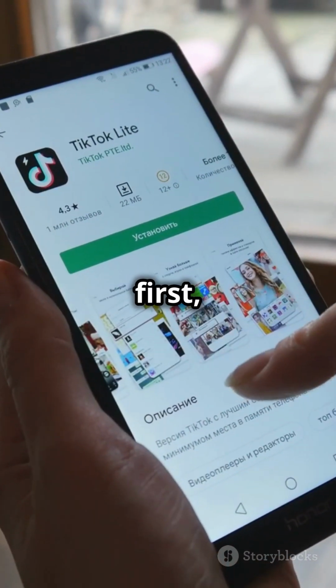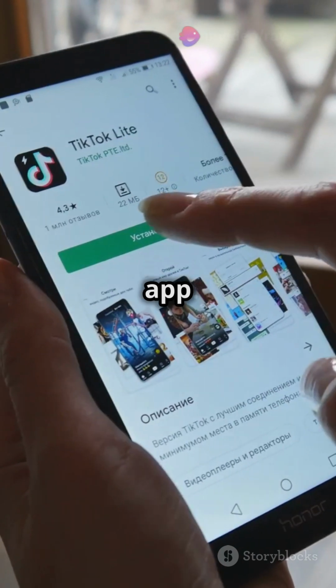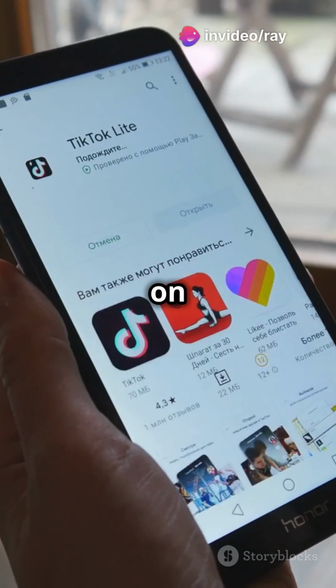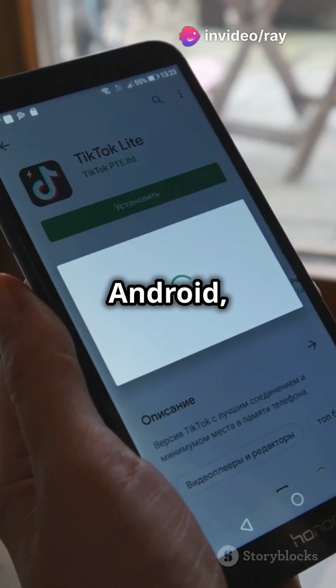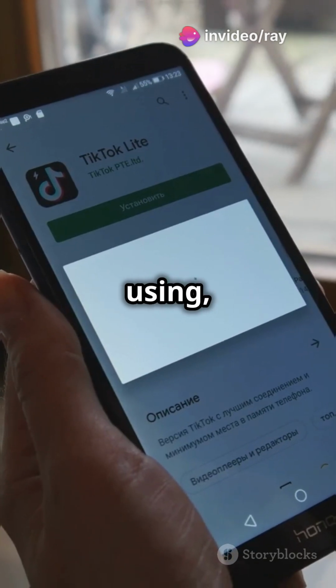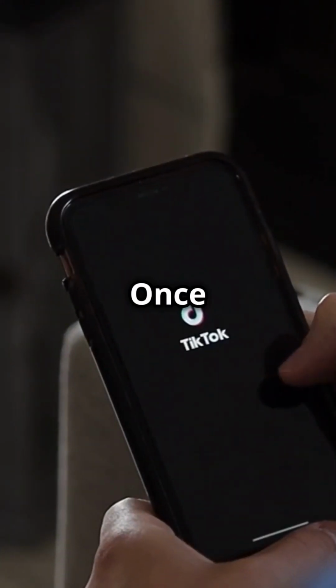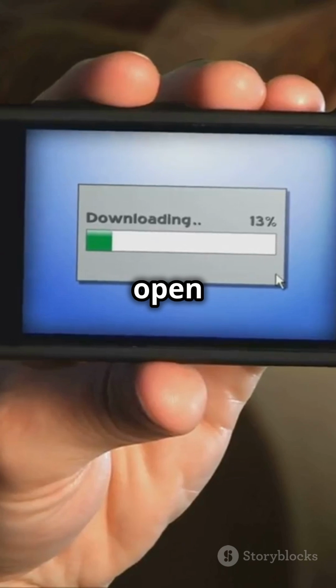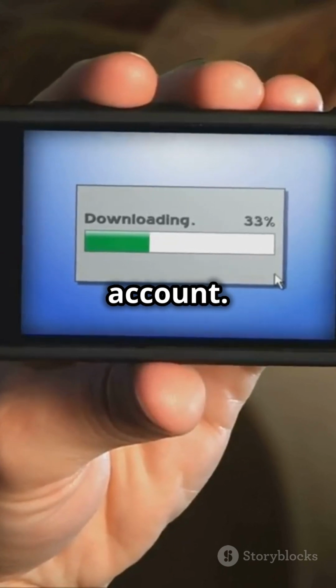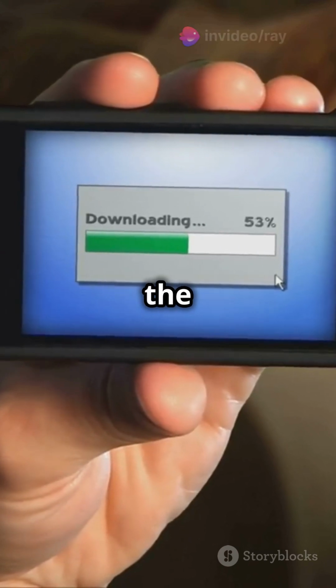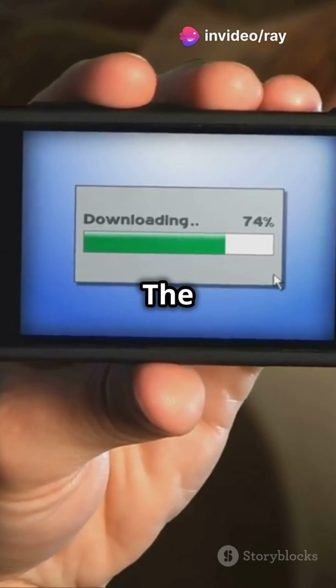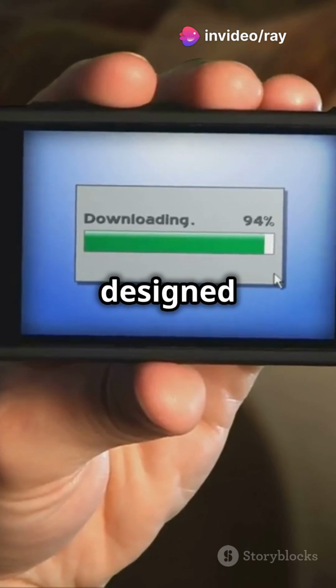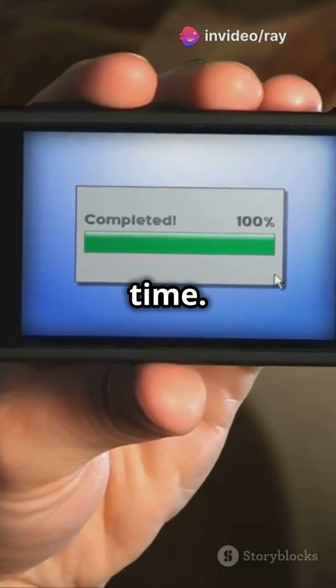First things first, download the TikTok app from your app store. It's available on both iOS and Android, so no matter what device you're using, you can join the fun. Once the app is downloaded, open it up and get ready to create your account. This is where the magic begins. The app is user-friendly and designed to get you up and running in no time.